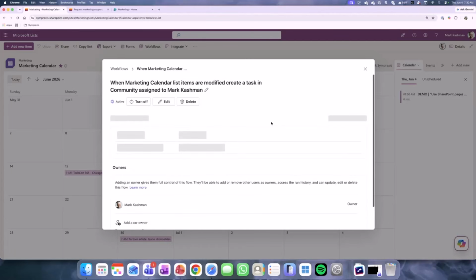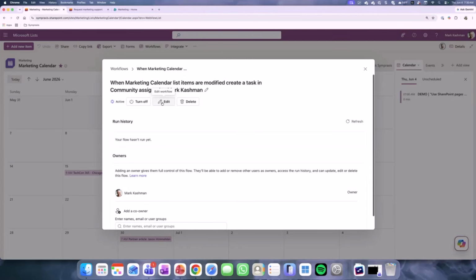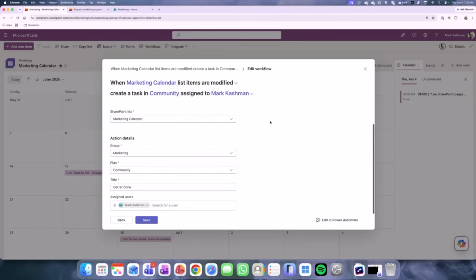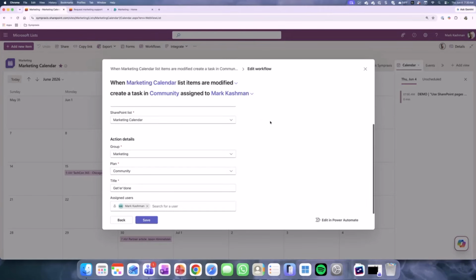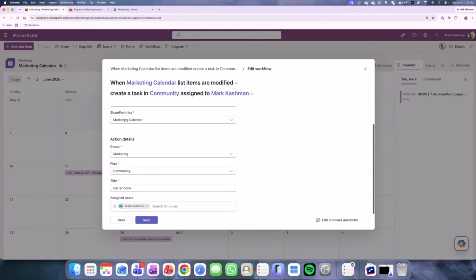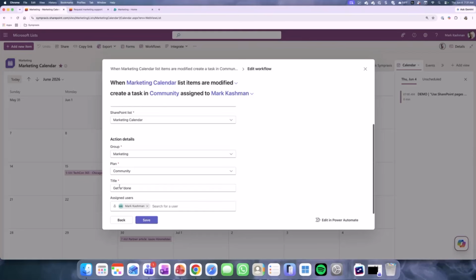And it's kind of like Mad Libs, filling in how this runs. If you go into edit mode, you can see that this is actually giving me a sense of what list we are working on, the marketing calendar, what group we are working on, that's a group in Teams and SharePoint, a Microsoft 365 group. When I select it, I start to get the options of what plans are available because it knows about Planner, and then I title it Get or Done. So if I were to modify an item on this list when this workflow is running, I would get a task assigned to me in that Planner plan.